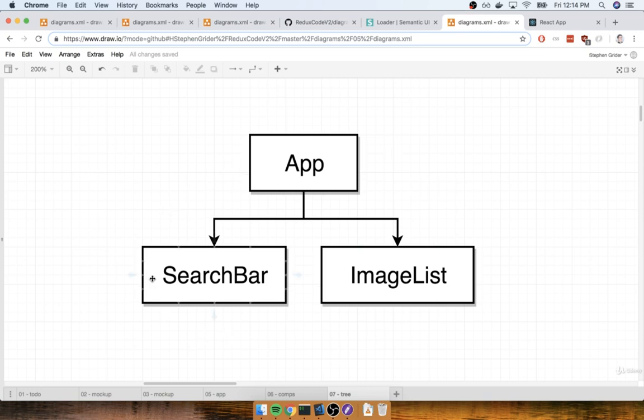All right, so let's take a quick pause right here. When we come back to the next section, we're going to start creating our app, search bar, and image list components.